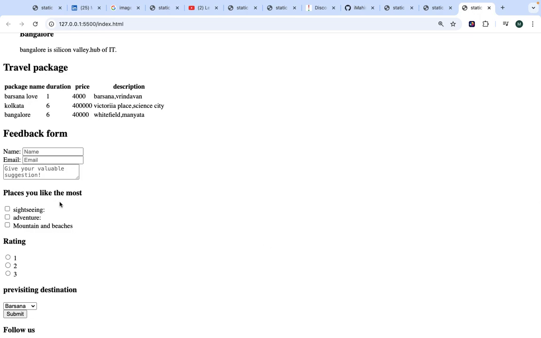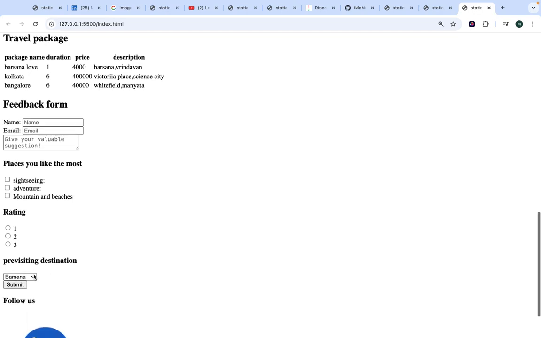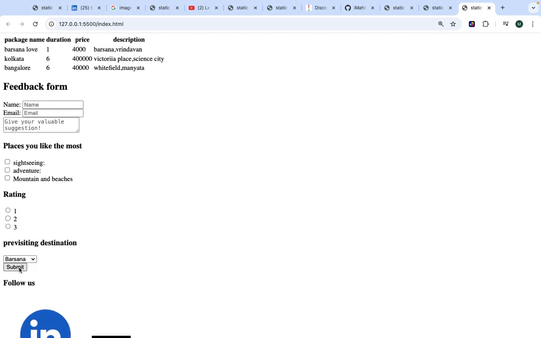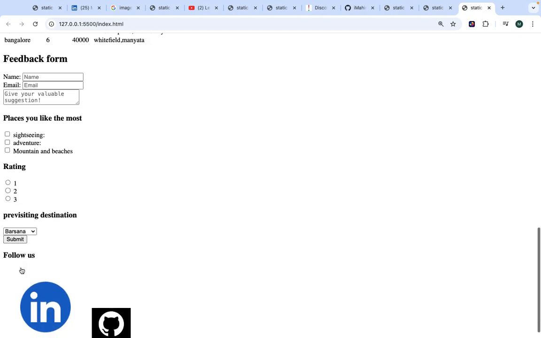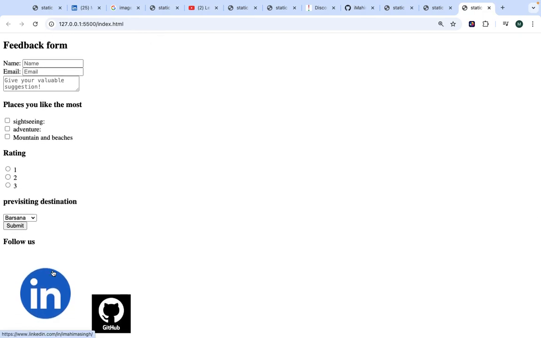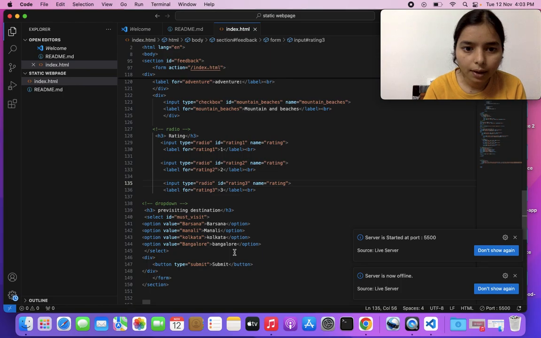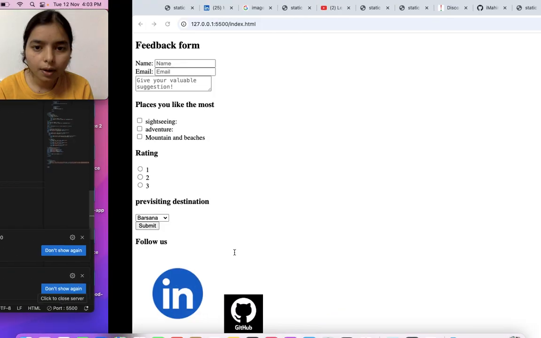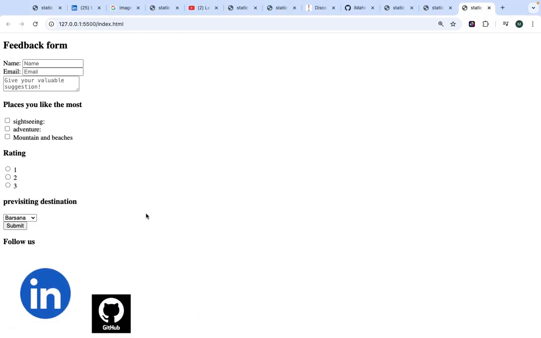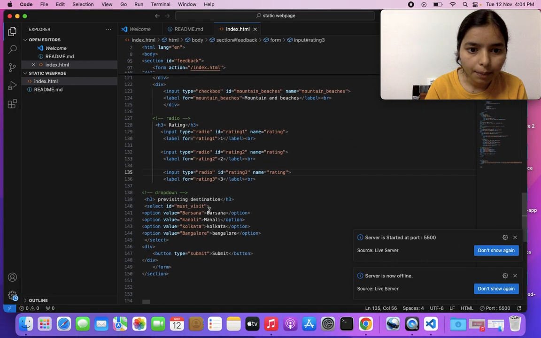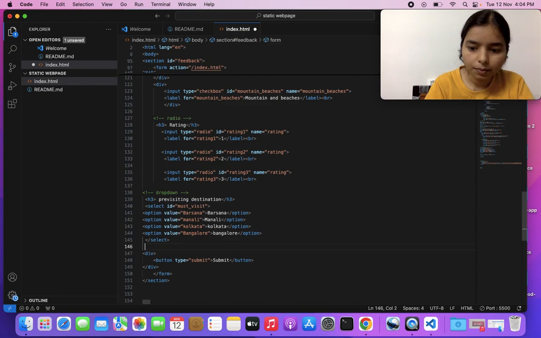Can you see the place you like the most? You can add anything. I've just shown you this rating, pre-visiting destination, then the submit button. I want a space because these two are aligning one after the other. What was aligning one after the other is the button as well as the drop down.